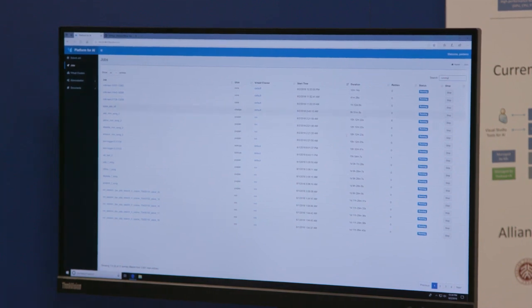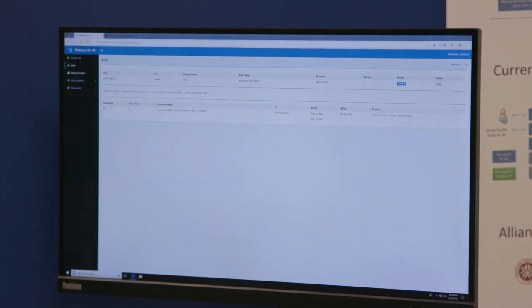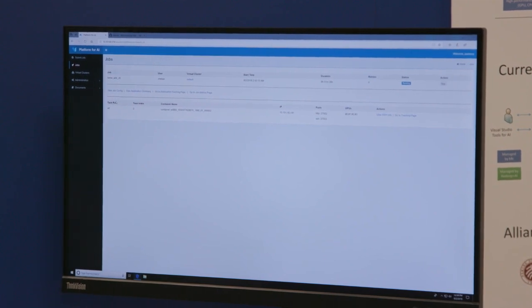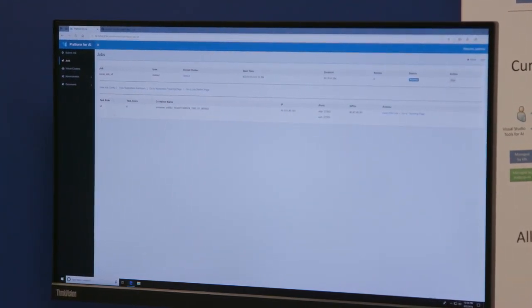And I can also click one of the jobs to see the overall information of the job. For example, this job uses 4 GPUs. They use one container, 4 GPUs, and with 2 ports available.